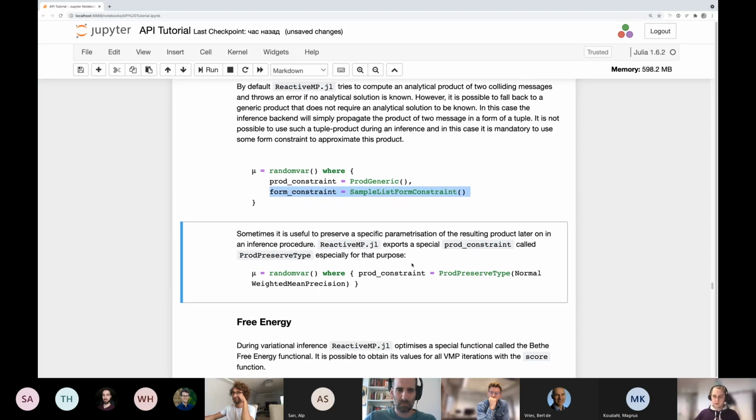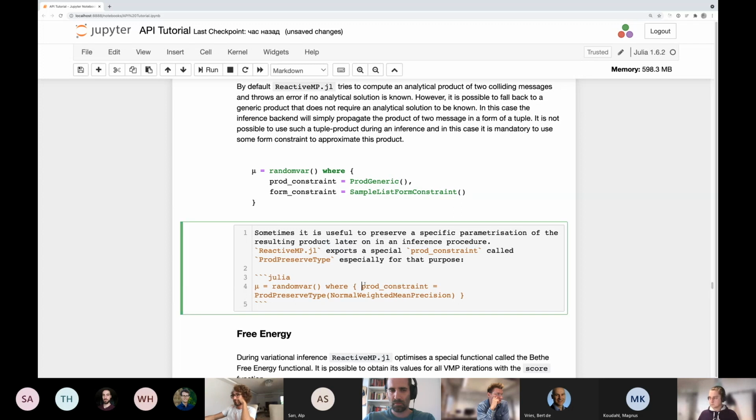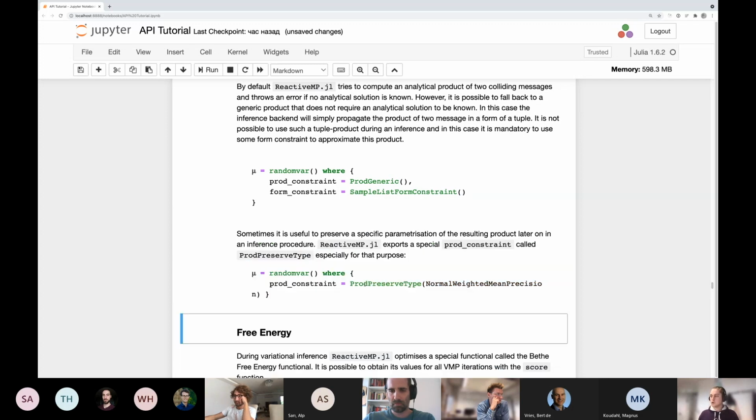Sometimes it might also be useful to preserve some specific parameterization of your posterior marginals. Maybe it will be more efficient to have a normal weighted mean precision posterior in your model. So you can use the prod preserve type class structure just to enforce a special form of your posterior. In this example, mu will have a normal weighted mean precision posterior parameterization all the time.